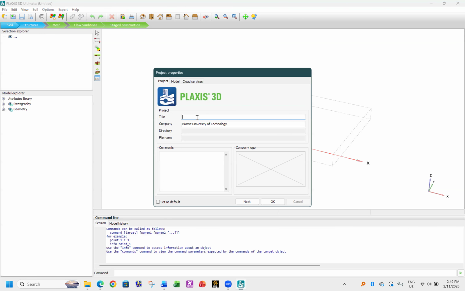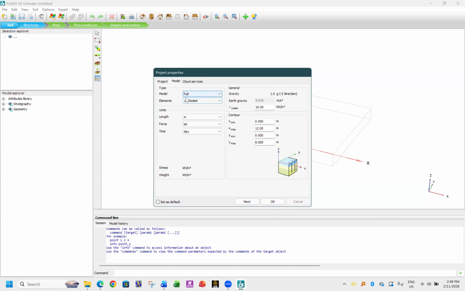You can write the bearing capacity of pipe. Initially, we'll calculate the bearing capacity of pipe. Okay, model. Now it's full.